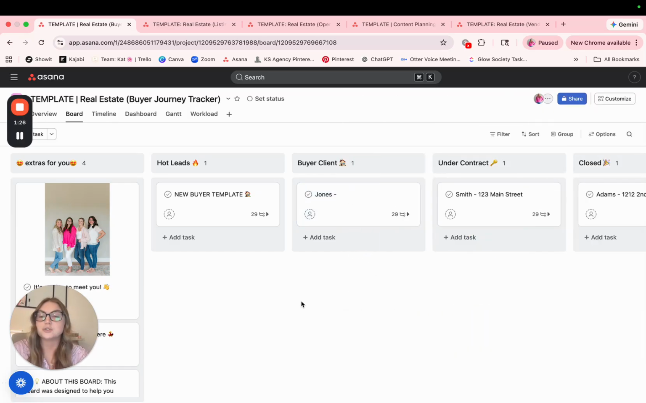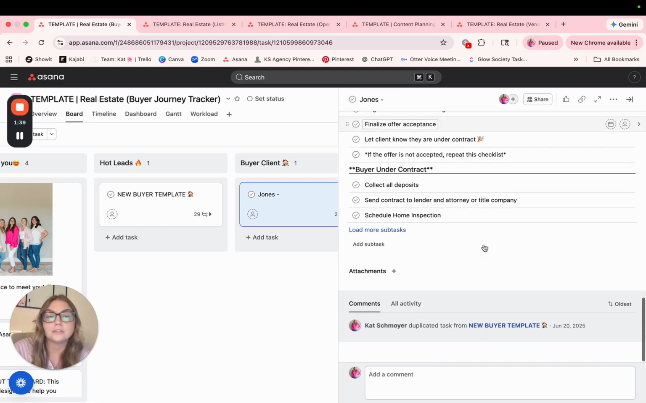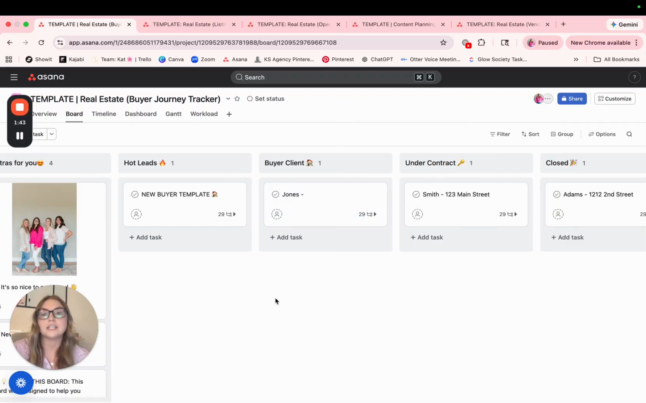This becomes your actual pipeline that you can instantly see. Who do you need to follow up with? Where clients are at? You can see how many hot leads you have, how many buyer clients under contract, how many closed. If you ever need to reference those, you can also leave comments. You can upload documents. You can do so many things here inside of Asana. It's so helpful to be able to see your full pipeline and who needs what from you based on where they're at in the process.